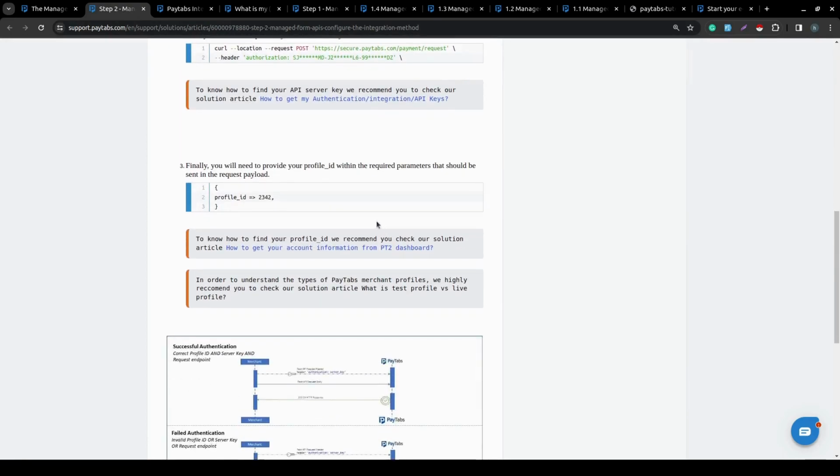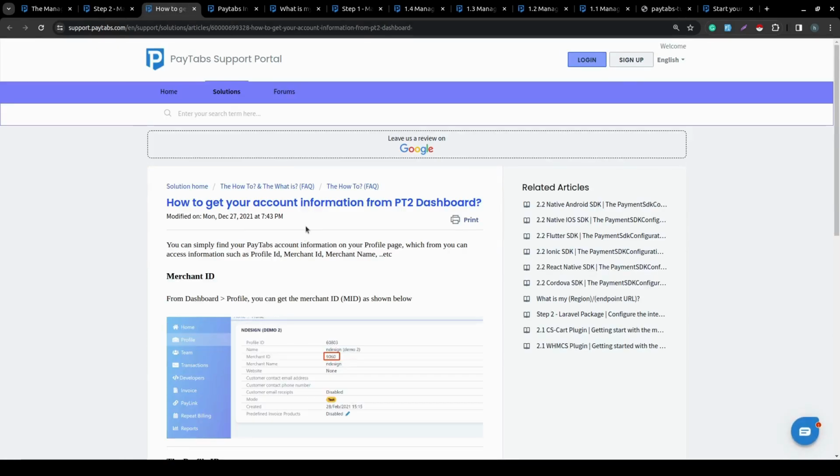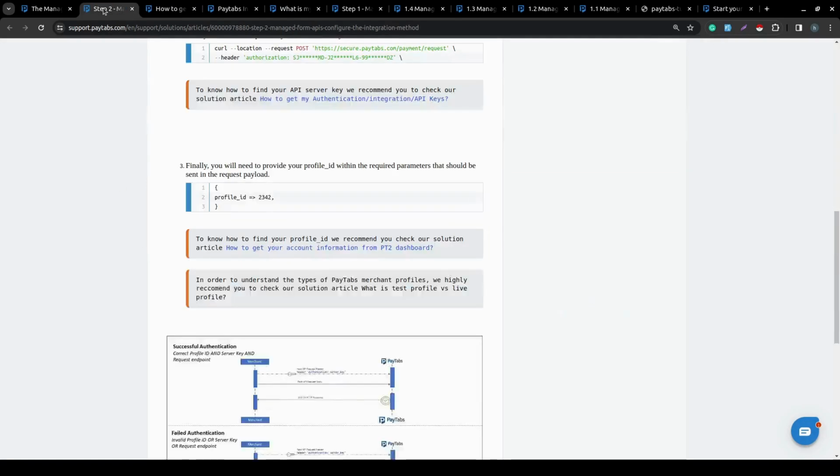Finally, you need to know your profile ID, which you can also get from your merchant dashboard. You can check our solution article, How to get your account information from the PT2 dashboard. These are not just configuration, these are the simple details that we will need to start the actual integrating and start the actual requesting or making a payment through our managed form integration type.